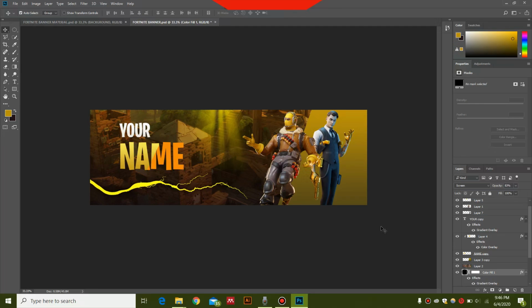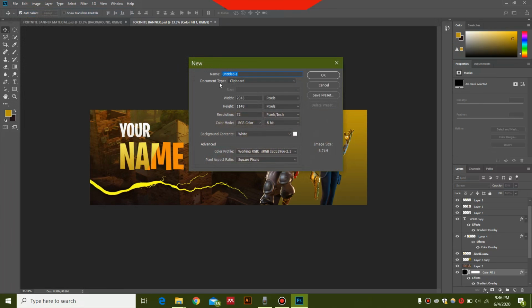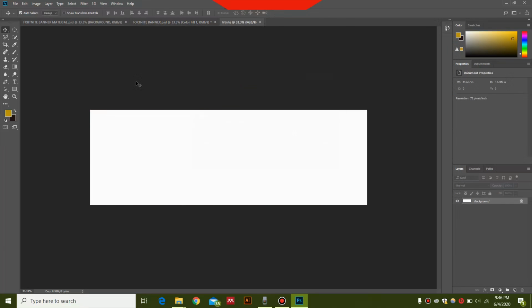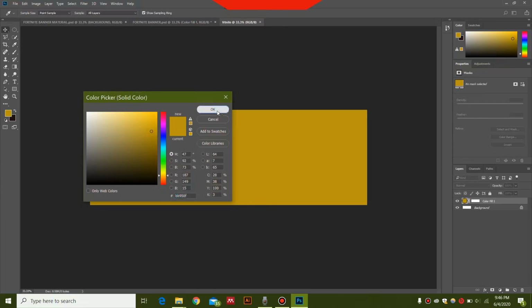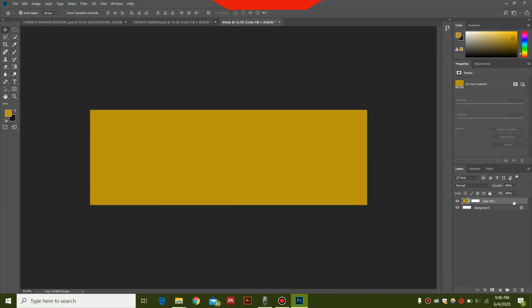So in order to make this banner, we are just going to go over here in file, press new, and you can just write anything you want. And this is going to be for Twitter, so we will write 3000 by 1000, and the resolution as 72 pixels per inch. You're just going to click OK, and once we have this, we are just going to click this solid color from over here, and you can just pick any color you want because we are going to change this to a gradient.